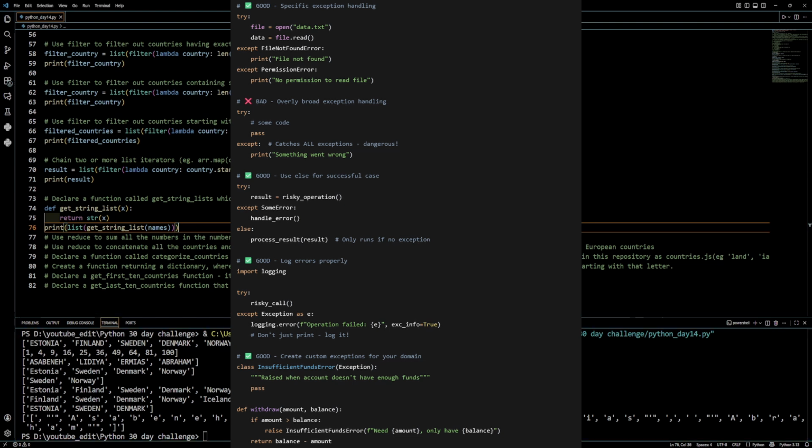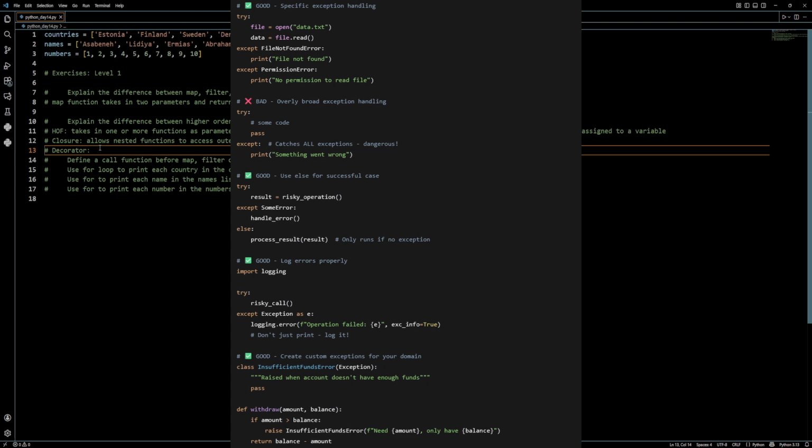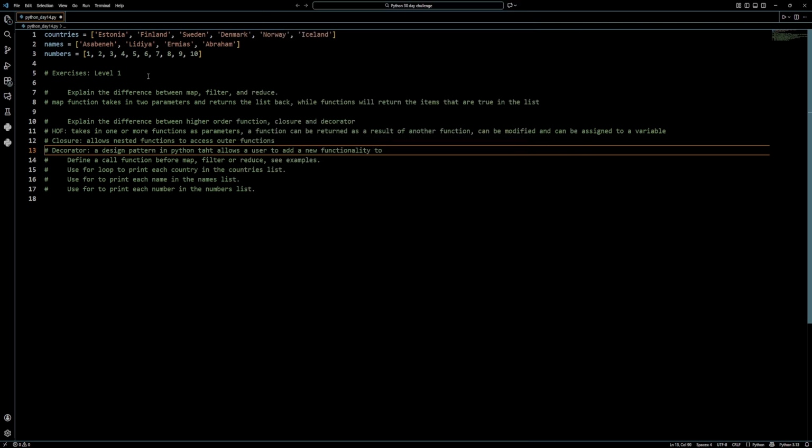Ensure you log your error properly. Don't just print it out. Also create custom exceptions for your domain, since your code will be custom code and never seen before, with all your new functions. Custom exceptions are useful for collaborative work. And another thing, don't forget to leave comments in your code. It's not just important for the next developer, it's important for you because you have amnesia.